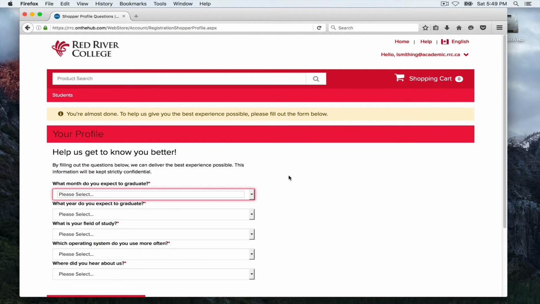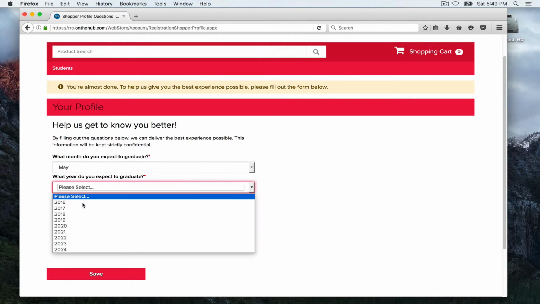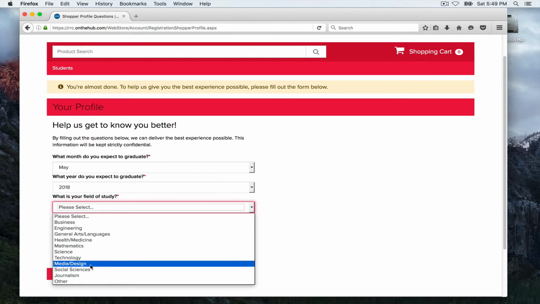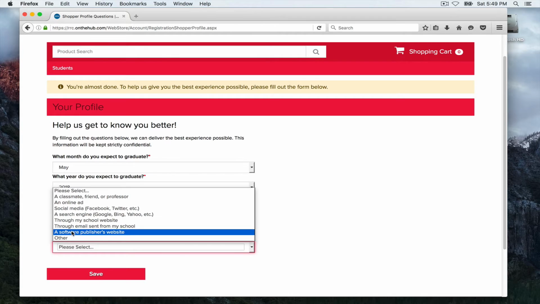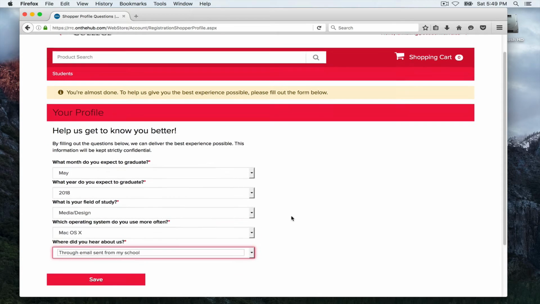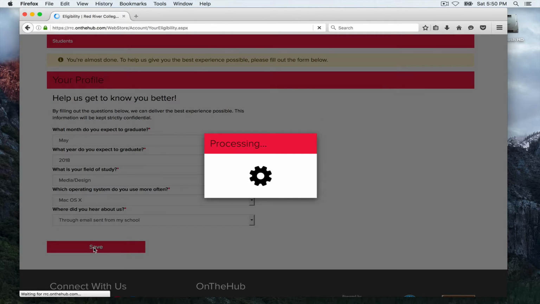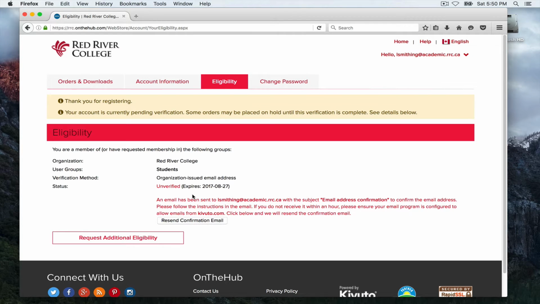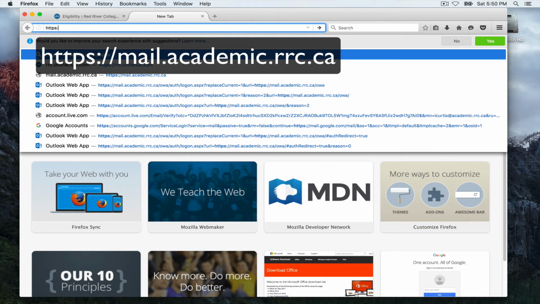Alright, and there's a little survey for us to fill out here. I'm just going to pick May for graduation 2018, media design. We're using Mac OS X, and I'm going to say I heard about this website through my school. And these values you can use whatever you want, whatever pertains to you. You can hit save. Alright, it's telling us that it sent us a confirmation email to our college email address, so we're going to go on over to our college email.